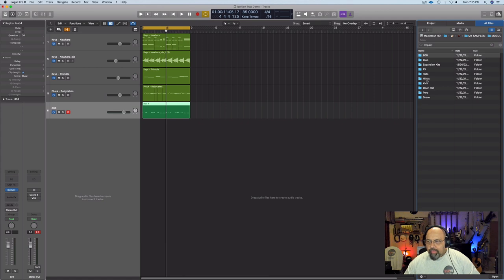Let's bring in a kick drum. Since I've got a distorted or compressed 808, I'm going to go with a clean kick. That super clean sounds good.